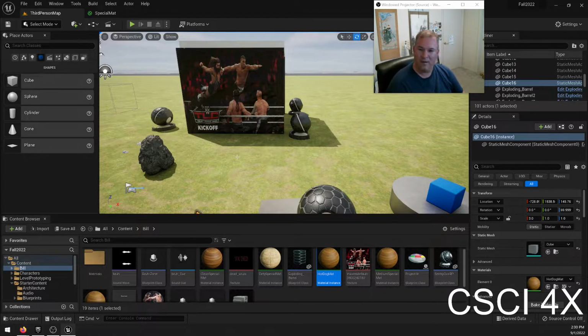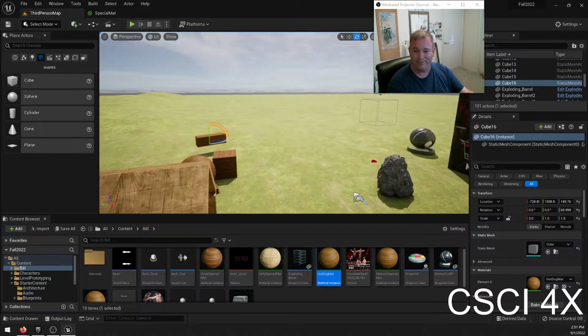Okay, so that is materials. That is advanced materials: lerping, adding, multiplying. Panning, we could do panning. We've got a little bit of time left in class. Let's do panning.